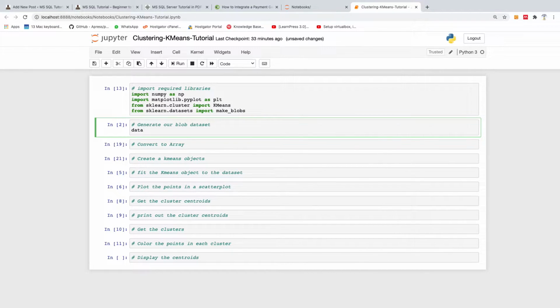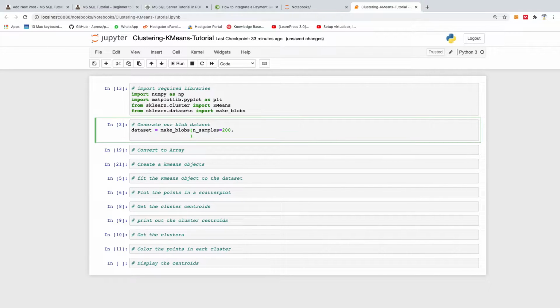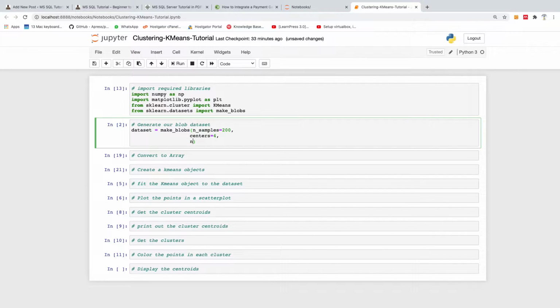So let me call it dataset. Dataset is equal to make_blobs. The make_blobs function takes the number of samples, and you need to specify this. Let's say we use 200 data points, and for k-means, you need to specify the number of clusters. To do that, you use centers equal to 4.